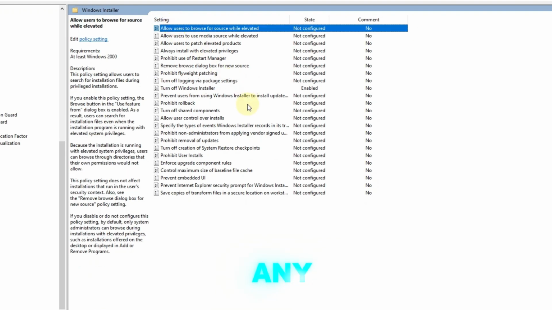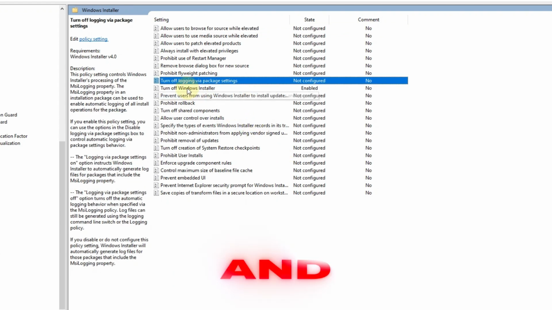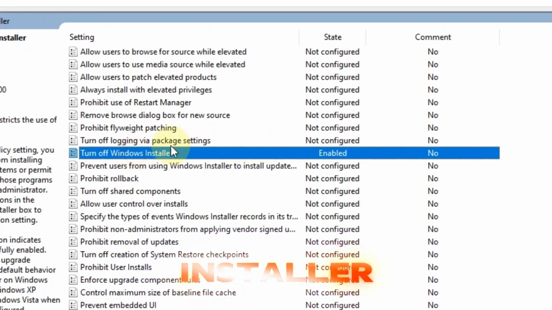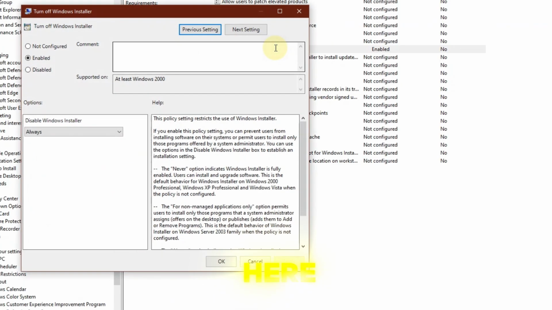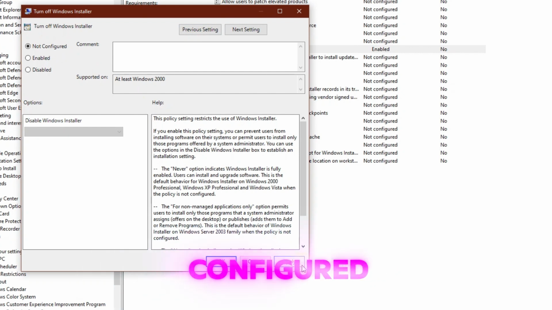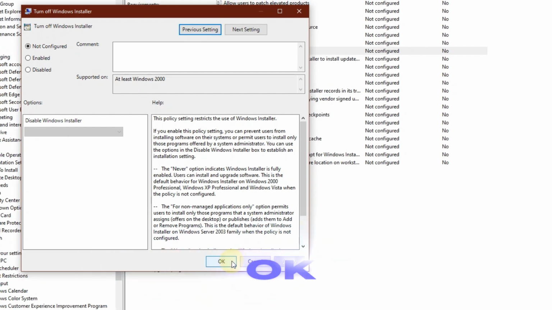Next, click on any setting. Press the T key and find the Turn Off Windows Installer option. Double-click on it. Here, you'll see that the policy is enabled. Simply change it to Not Configured. Click Apply, and then OK.